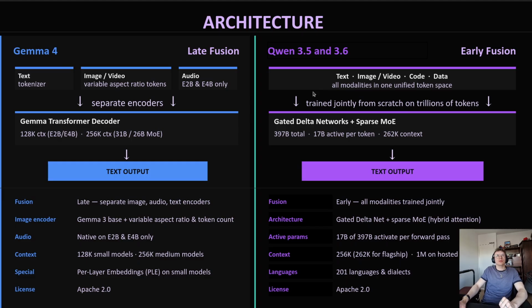As in the last video, this is a quick comparison of architecture. Qwen 3.5 and 3.6 have the same architecture, which is early fusion. And as we can see, Gemma is a late fusion type of model. So now what's the difference, and maybe a conclusion after the test? The Qwen model was trained on image, video, and code data, all as one modality in a unified token space. And then it was trained from scratch with gated delta networks and sparse MoE. Basically, you can feed everything and it goes straight into the model.